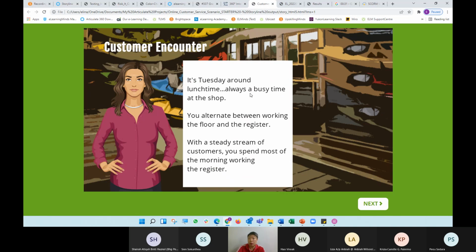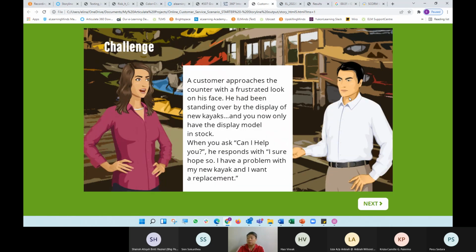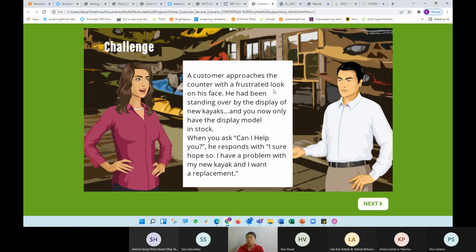It's Tuesday around lunchtime, always a busy time at the shop. You alternate between working the floor and the register. With a steady stream of customers, you spend most of the morning working the register. Okay, so let's click next. So a customer comes in. A customer approaches the counter with a frustrated look on his face. He had been standing over by the display of the new kayaks, and you now only have the display model left. When you ask, can I help you? He responds with, I sure hope so. I have a problem with my new kayak and I want a replacement. Something like that. Okay, and then I just click next.